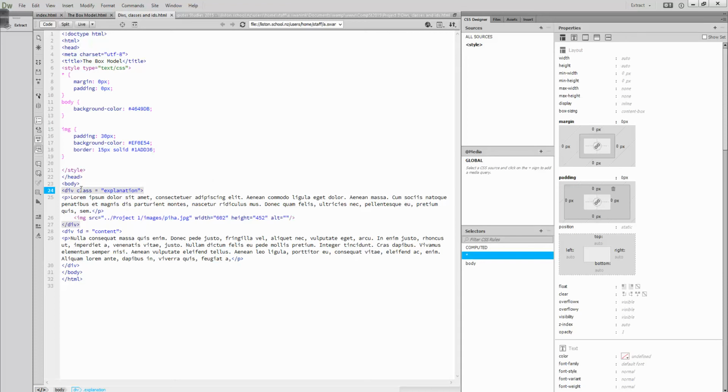So what I've done here is I've added a div. This is the first one here, starts here, ends here, and the next one begins here and ends here. Now what I've done is I've given the first one a class name of explanation, and the name can be anything you like. And the other one I've given an ID of content. Once again, the name can be anything, but try and make sure that the identifying name sort of describes what is in the container.